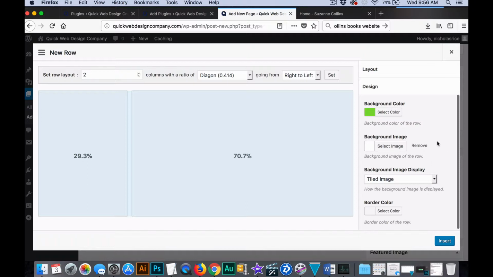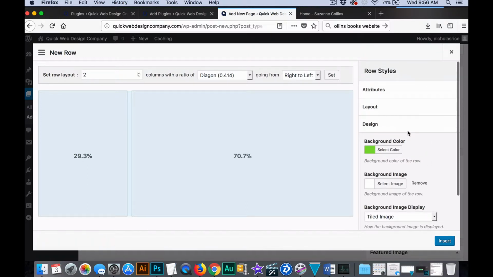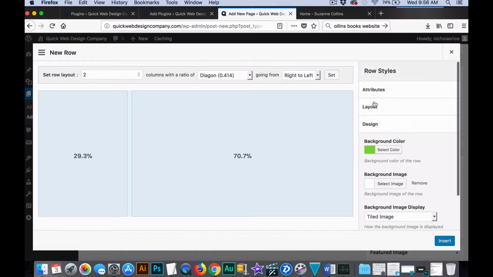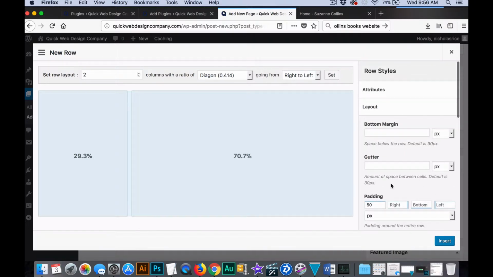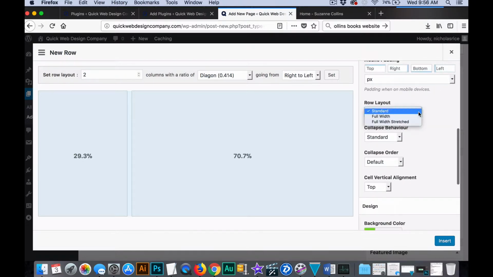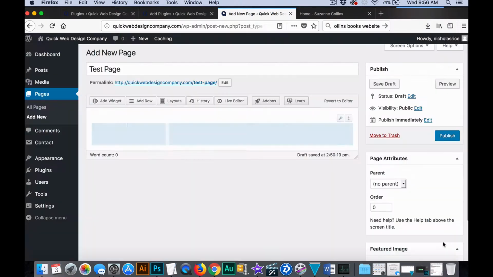You can also use an image in the background. I don't really use the border color too much, but you could put a border around it if you wanted to. And let's go here to layout, and let's call this full stretch, full width stretched. Okay, so now we have our row done.